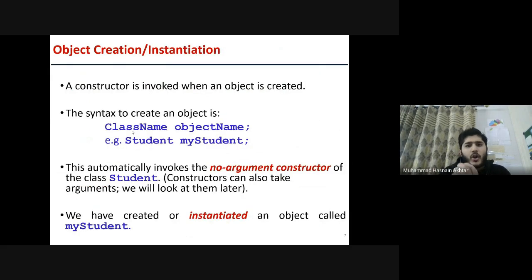Now let's move on. Object creation, instantiation. A constructor will always be invoked whenever you create an object. For example, this is the syntax for creating an object in the main. I have given you an example. You have to mention the class name, and then the object name you have to use. So in this case, I had a class Student, and I wanted to make the object as myStudent. So I just make it.